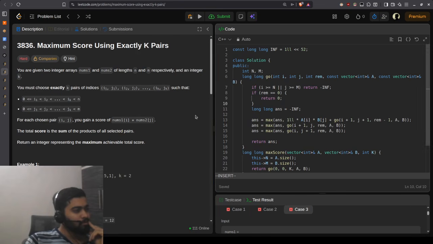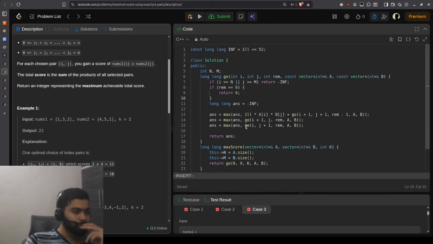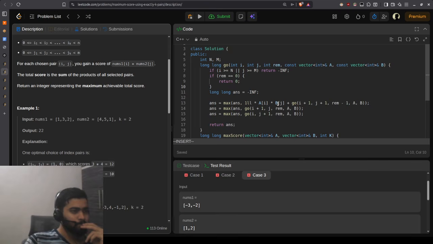Let me check if I'm reading the question correctly. We are expected to choose them in a subsequence manner, so this is fine. You gain a score of their products. Total score is the sum of the products of all selected pairs. Return an integer representing the maximum achievable total score. This looks fine. If remaining is 0, then we should terminate this, which is also correct.